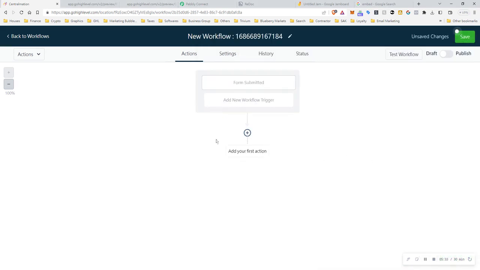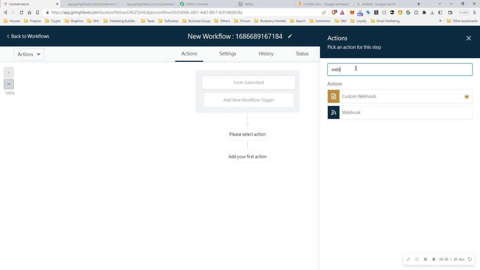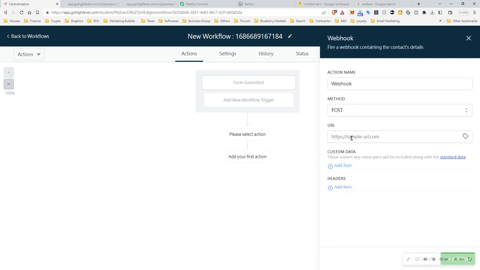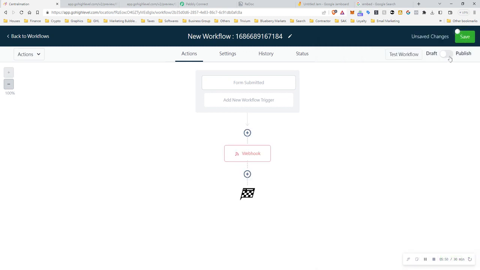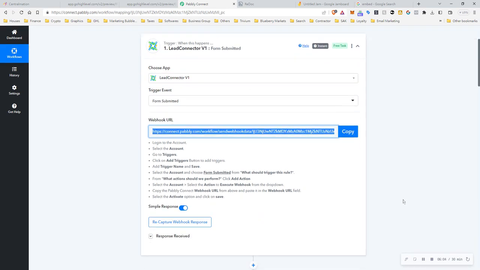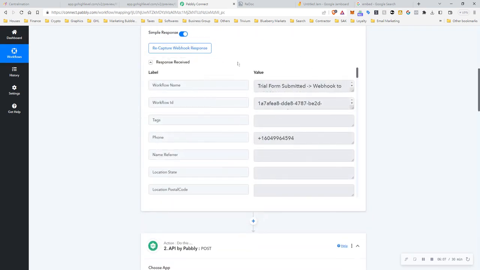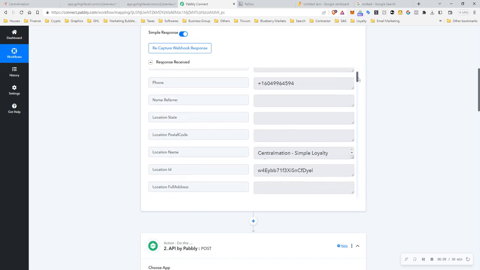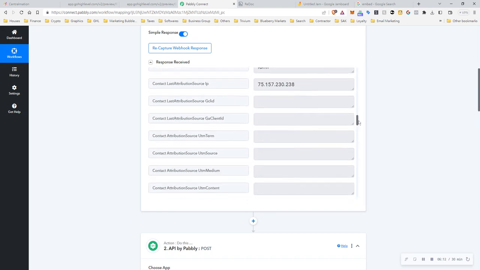Choose save. Then the next step is we will choose webhook. So we're going to use the webhook, not the custom webhook. Okay, so that's for inbound. This is for outbound. So we choose this one, paste the link that we just copied from Pabbly, save, publish, and save this one. Okay, so this one is tell Go High Level that when the form's being submitted, webhook out the information being submitted, will feed it back to the Pabbly here, and that's where the response will come from, over here. Okay, so you see all the information over here as example.